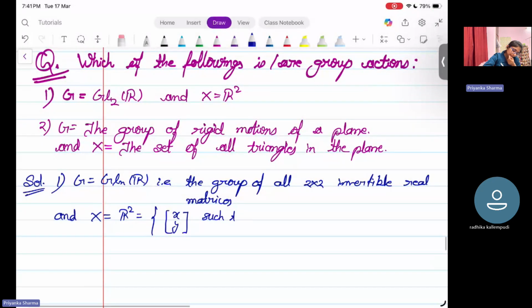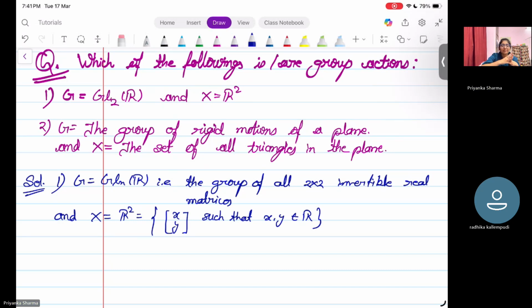Such that X and Y are coming from R. Okay. So if this is a group action, then we want to find out some map or some group homomorphism from G to Sx.